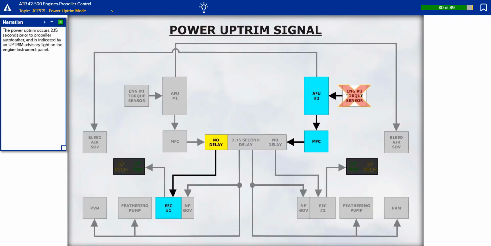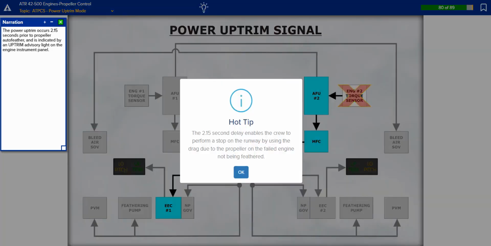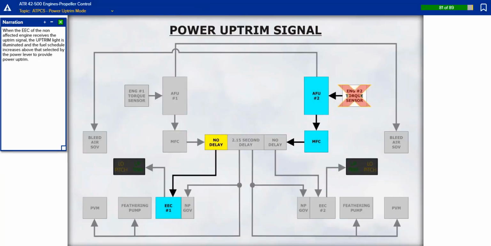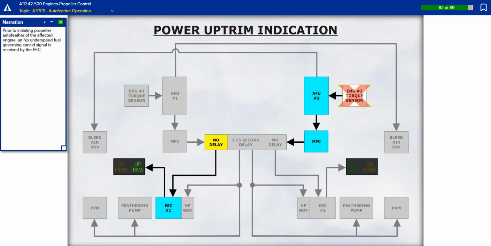The power up trim occurs 2.15 seconds prior to propeller autofeather and is indicated by an up trim advisory light on the engine instrument panel. When the EEC of the non-affected engine receives the up trim signal, the up trim light is illuminated and the fuel schedule increases above that selected by the power lever to provide power up trim.